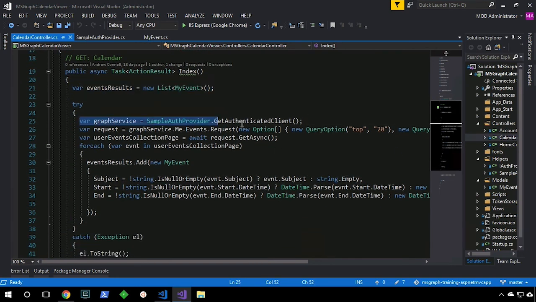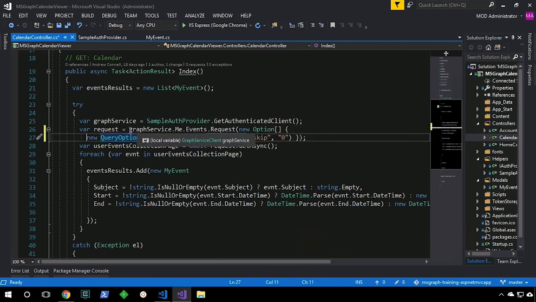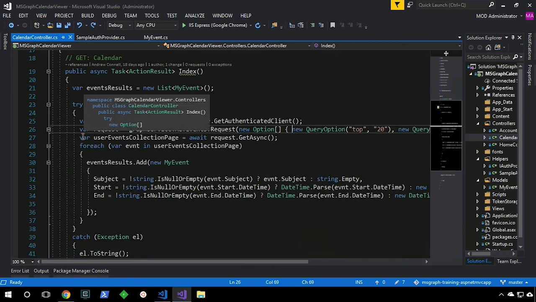So I first get a reference to my Microsoft Graph service using that get authenticated client that we just saw a second ago. I'm then going to use the service to create the query that I want to run. If I break this up to make it a little easier to see, I'm going graph service.me, go to my events collection, and issue a request. I'm looking for the top 20 events. Don't skip any events.